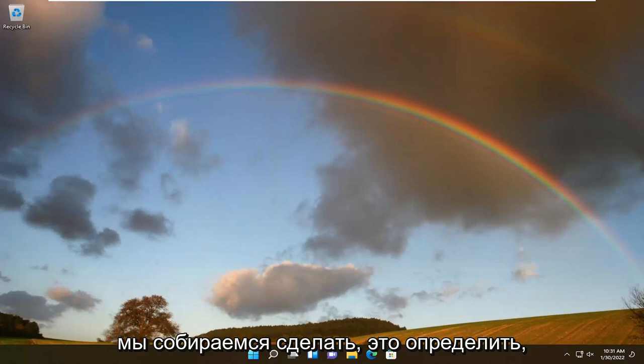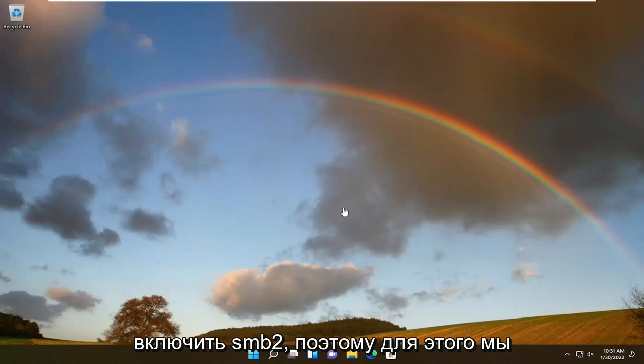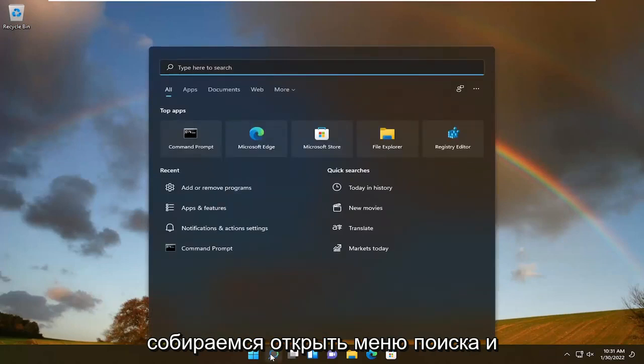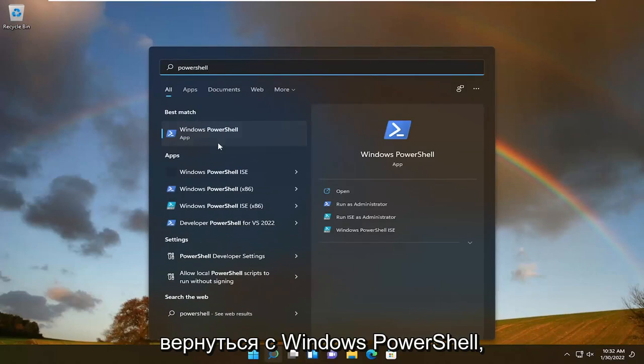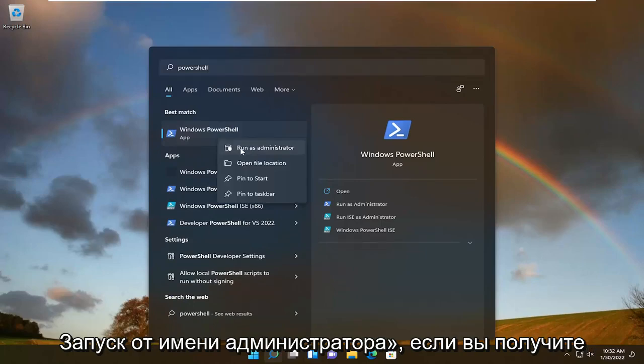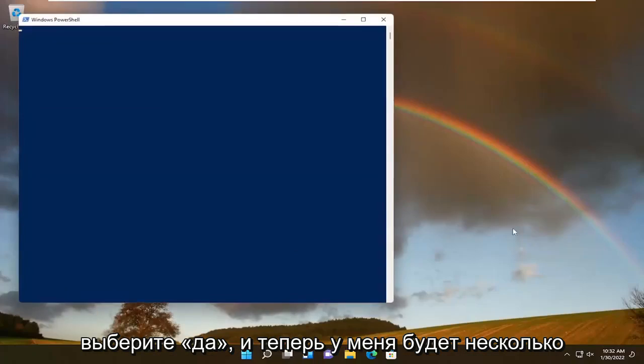The first thing we're going to do is determine if our system is able to install or enable SMB2. In order to do that, we're going to open up the search menu and type in PowerShell. The best result should come back with Windows PowerShell. Right click on that and select Run as Administrator. If you receive a User Account Control prompt, select Yes.